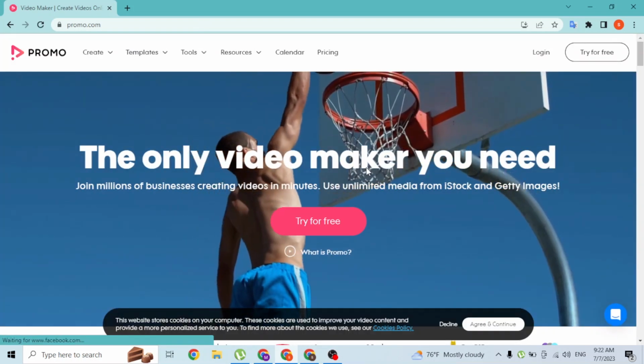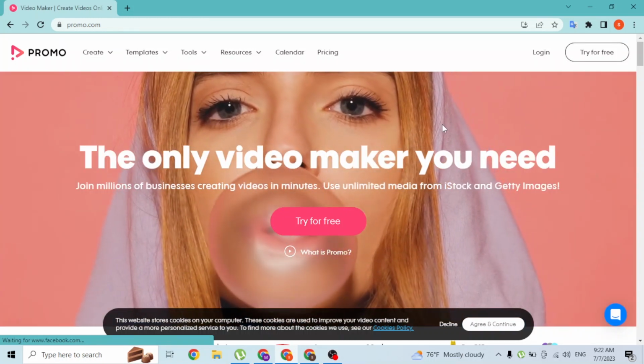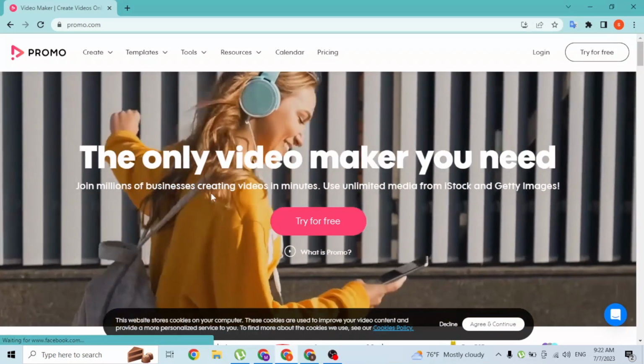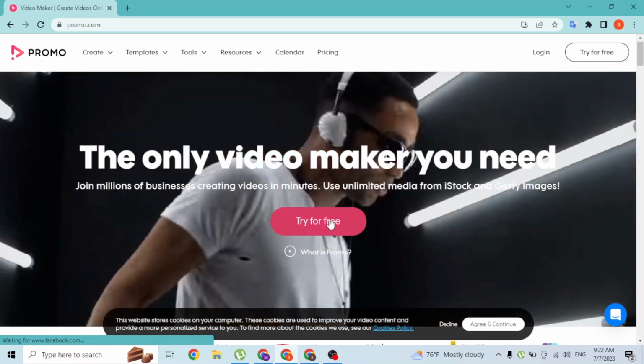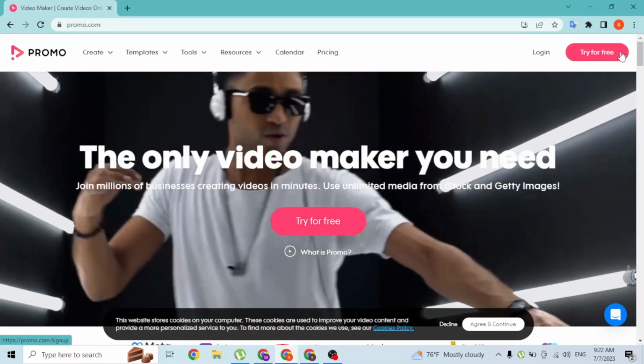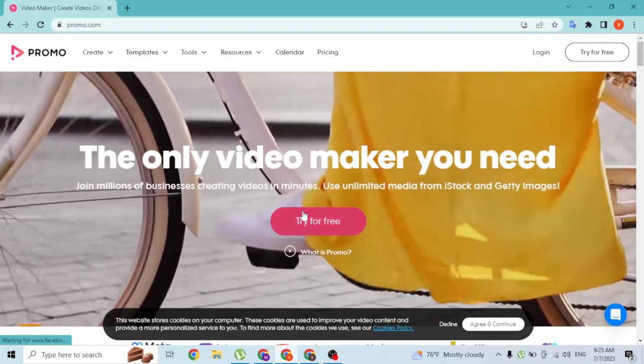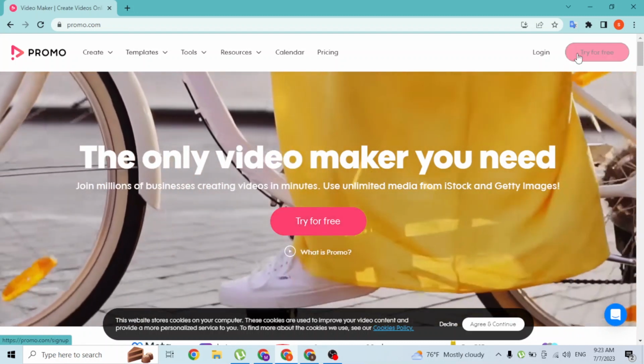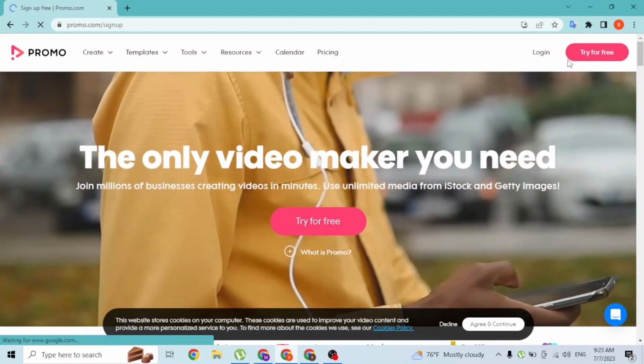And over here guys, in order to sign up for a Promo AI account, you can see there is the Try for Free button available at the top right corner of the screen as well as the middle of the screen. First click on either of those buttons to continue to create your account.